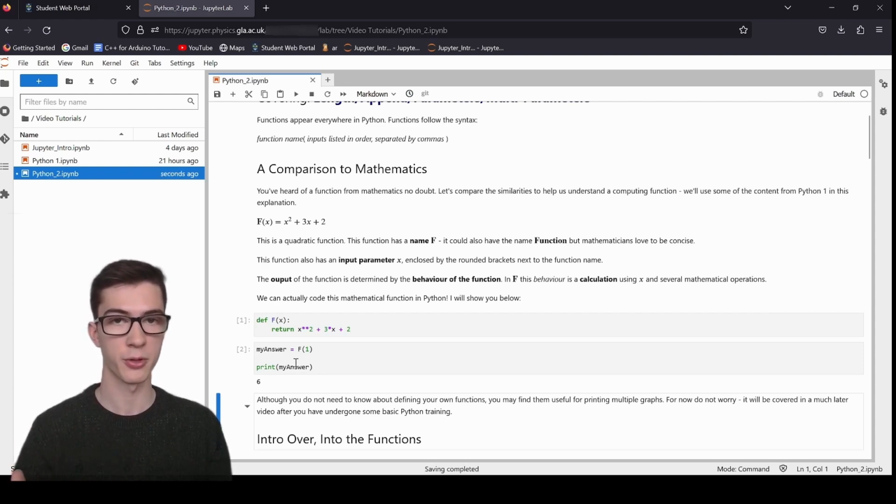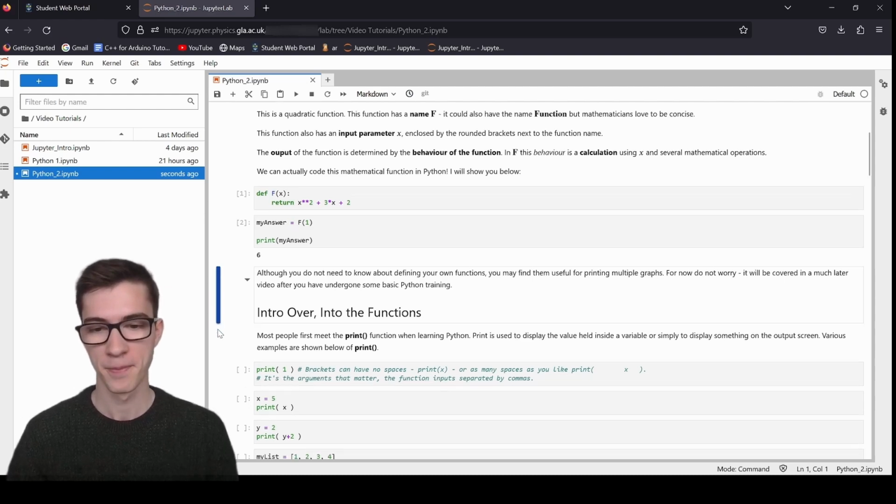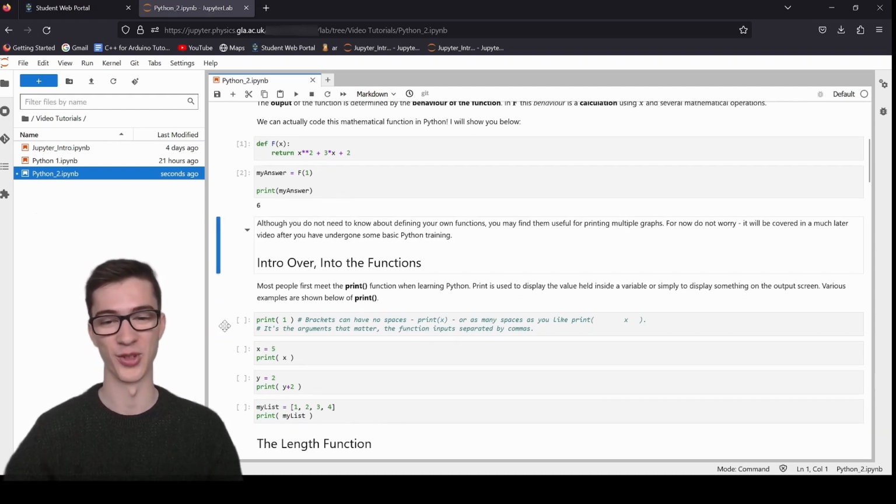That's the comparison to mathematical functions. Although you don't need to know about defining your own functions, you may find them useful for printing your own graphs. For now, do not worry. It will be covered in a much later video after you've undergone some basic Python training. This is still basic Python training, but we'll get past that, don't worry. So, intro over, into the functions.